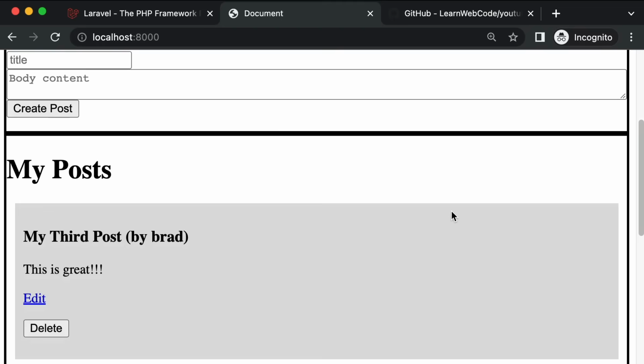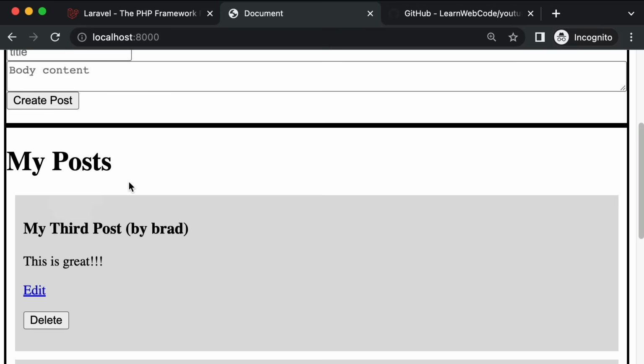Or if I want to delete this post entirely, I can click Delete, and now it's gone. Cool. And now as far as features that we can't visually see right now, we'll also set things up so that you only have permission to edit and delete your own posts, right? You can't just go around deleting other people's posts.